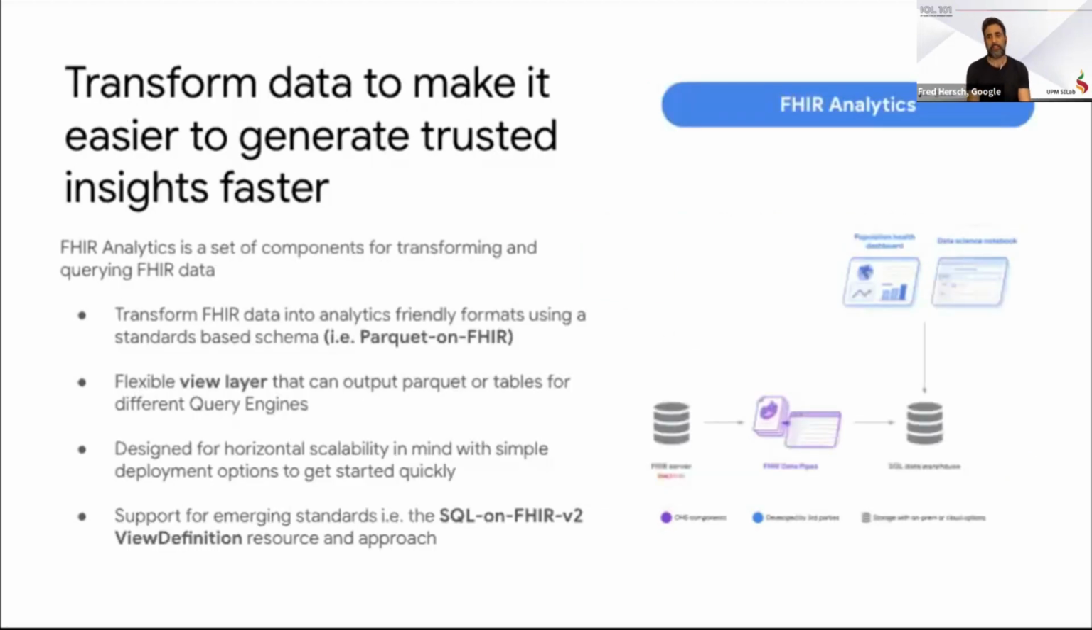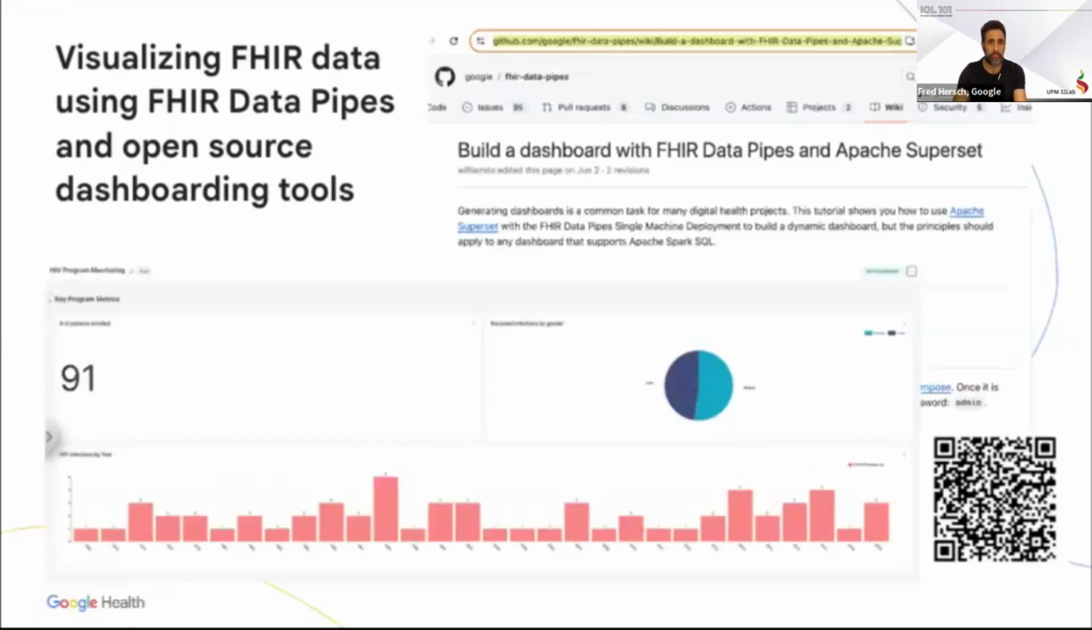And then lastly are our components on the FHIR Analytics side. So we call it FHIR Data Pipes. And this is really about making it easier to transform data to be able to then query that using common tools. So we have some tutorials that you can spin up yourself, and you can see how you can deploy data pipelines. We have all of the sample data and all of the steps mapped out there, and then you can see how you can use that to build a dashboard using a readily available open source dashboarding tool. In this instance, it's Apache Superset.